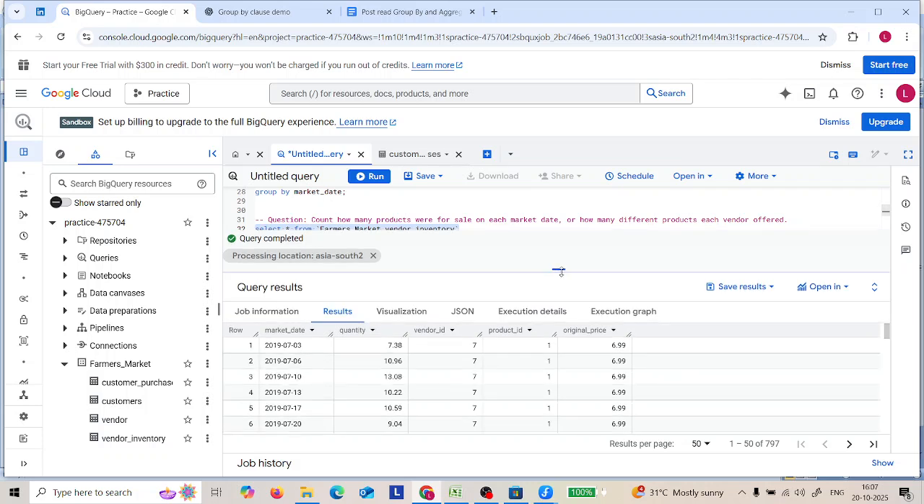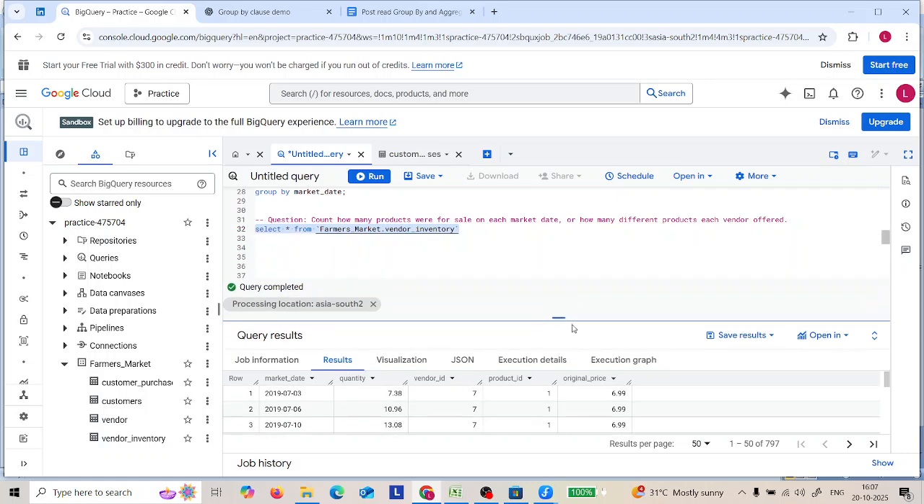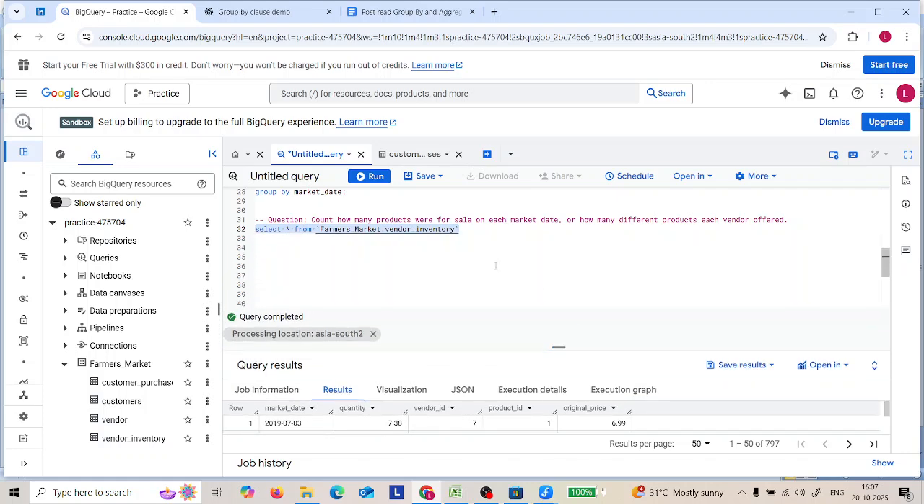So you want how many different products each vendor offered. So per vendor we want the count of the product. Are you getting it? For each vendor, how many products a vendor is offering. So we want to know how many different products they sold. That's why we can use count distinct here. We want each vendor offered, so we want to do group by on the vendor ID.